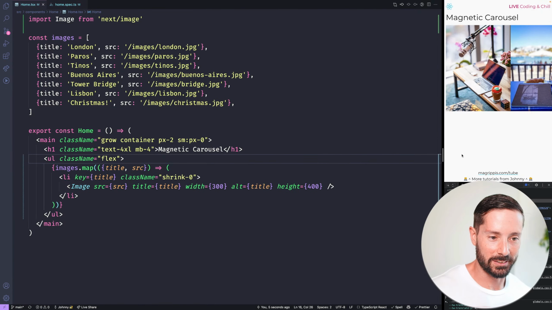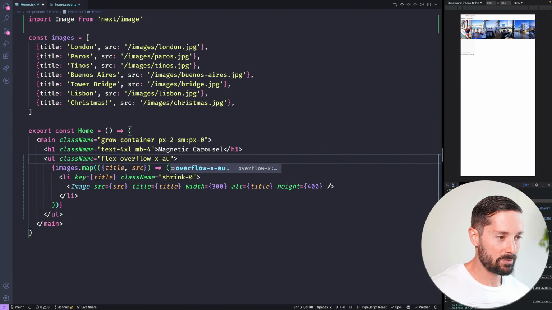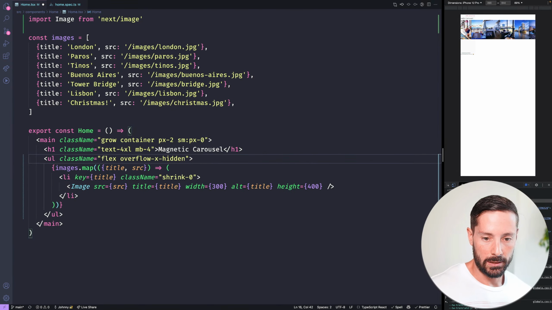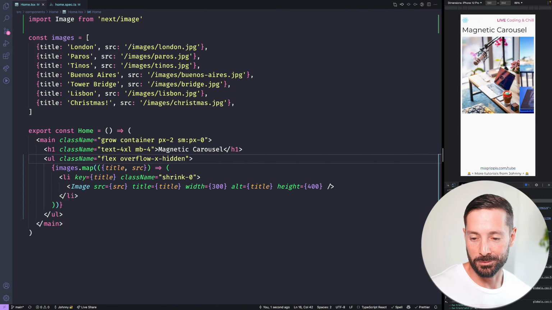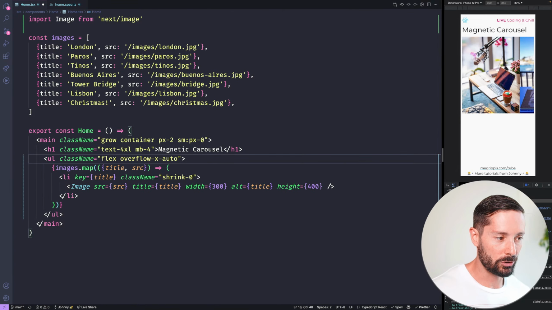And the easy way to fix that is to say that the container, anything that overflows on the x-axis, you should hide it, which I believe is overflow-x-hidden. So this will crop it and you won't be able to see anything else at all. However, if you do auto, it will know to not really hide it, but allow scrollability. So if we go there, you can see that we can actually scroll around. So kind of like a carousel, but not quite what we want.